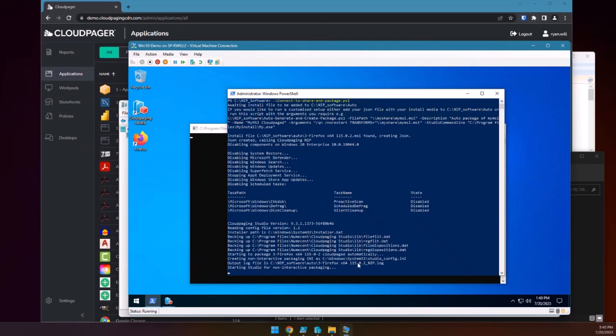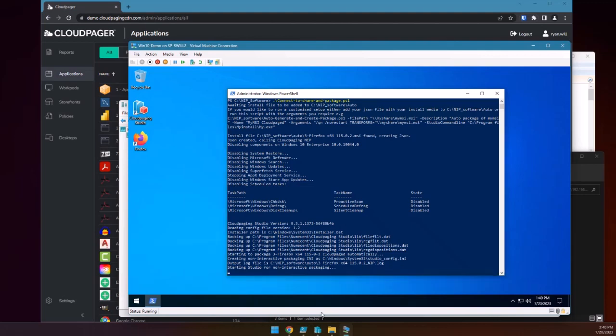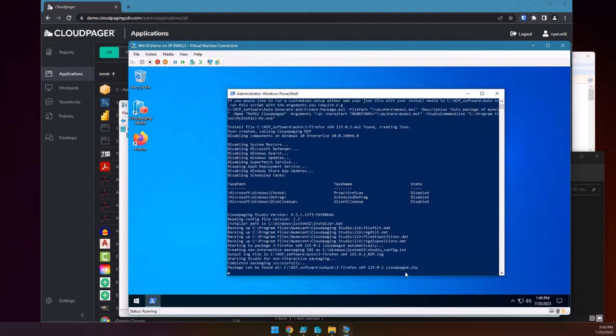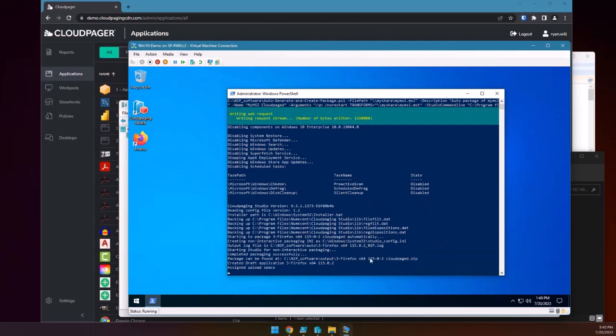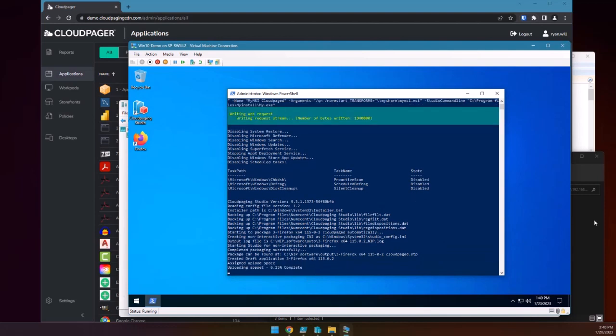So we can see that it has started the non-interactive packaging process. So it's going through just running the install of Firefox. And once that is complete, we'll see that it outputs the STP file, and then it begins the upload. And the upload of Firefox can take a little bit because it is a larger application.